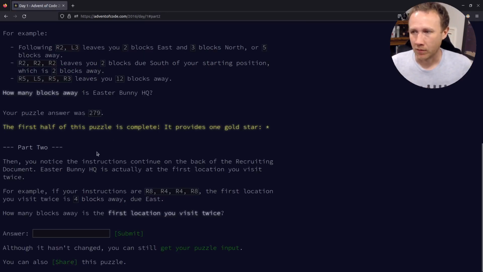So in part 2, I'm going to probably pause the video for a second while I get the instructions here. Okay, so for part 2, we don't actually need the ending point, we just need to stop as soon as we hit a repeat point. So we need to track all the positions we stop in. So let's go ahead and grab this, and we know the answer there is 4.